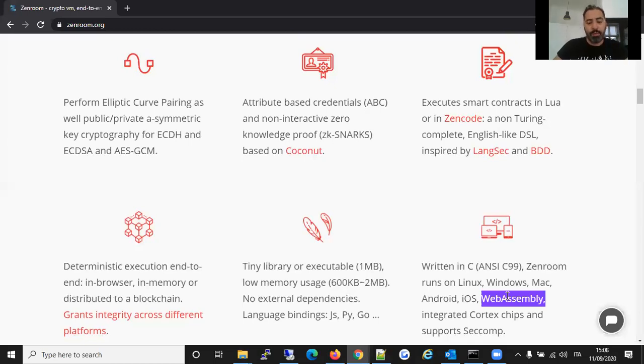We actually tested even mobile browsers, so it runs wherever you want. We have builds for Linux, Windows, Mac, Android, iOS, WebAssembly. We have made experiments on Cortex-M chips, so on very, very tiny IoT devices, and it supports very tough computer security. The payload, the executed binary, is usually around 1 megabyte. It uses very little memory. With 300K, you can do most of what you need, and with 2 megabytes, you can do all the cryptography you want.